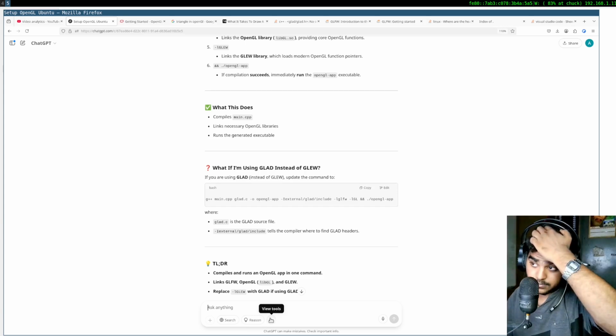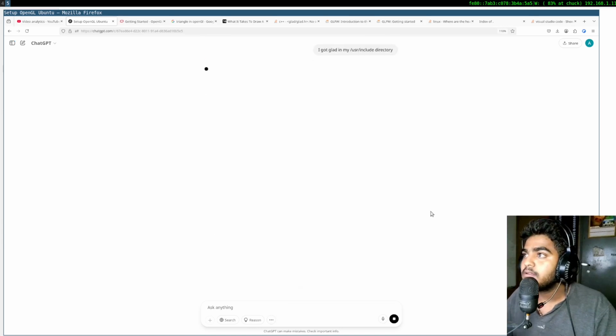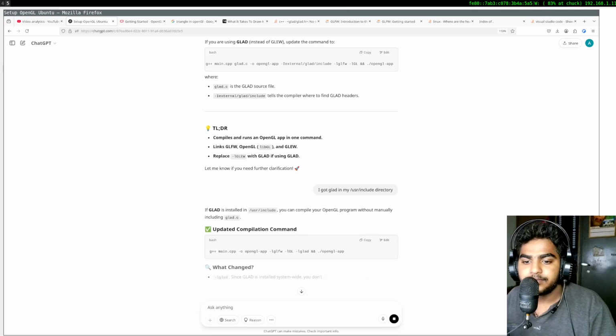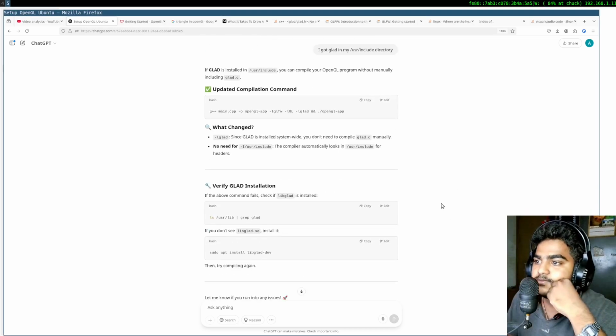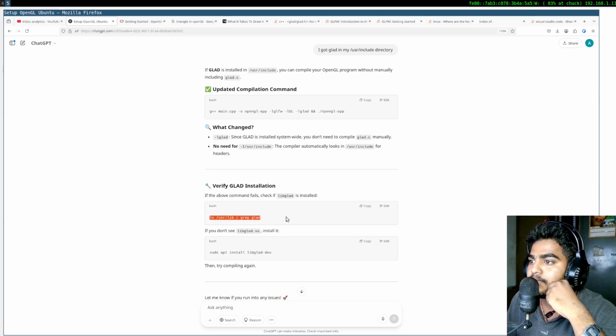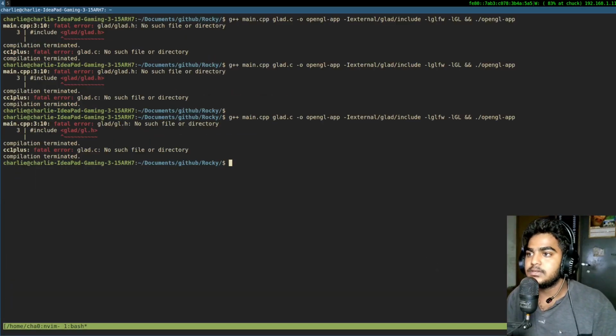I got glad in my user slash... So what should I do about that? If the above command fails, check if it works. Lib should succeed. Fine. I don't see a reason for it to fail. Yep, doesn't fail.